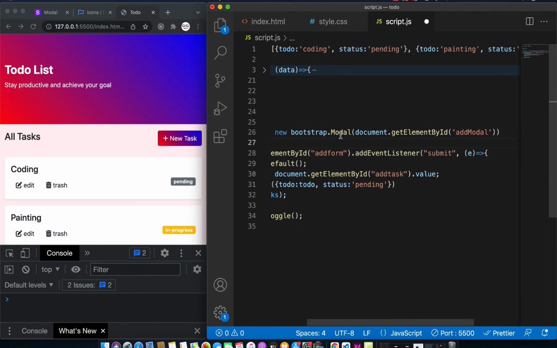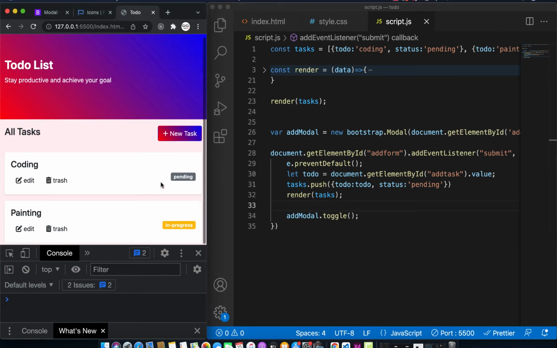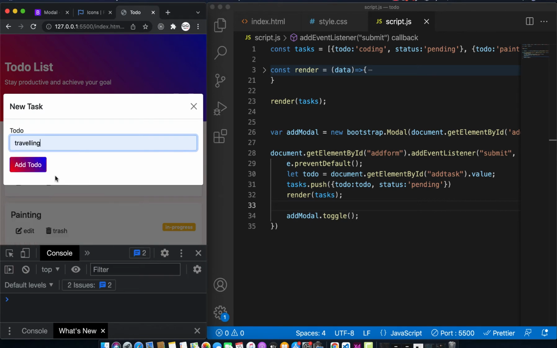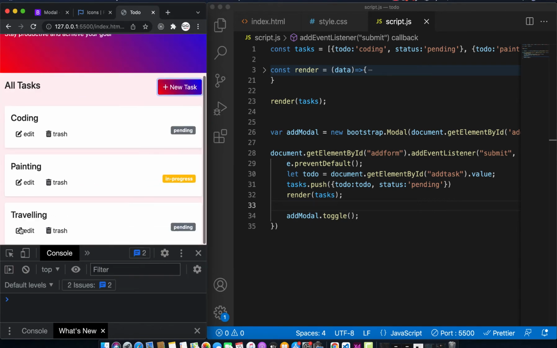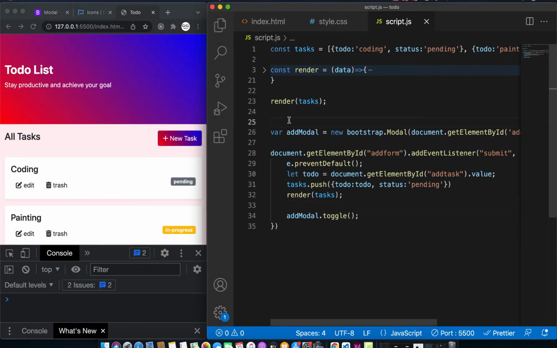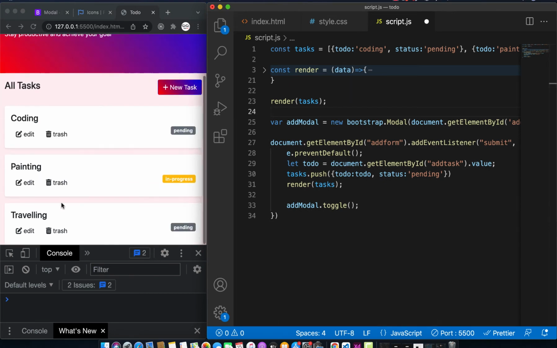Get element by ID, add model. All right, let's do that one more time, and let's see if this works for us now. Let's add our tags. Traveling. All right, so I think it works fine. So we should not put it inside it. Let's put it outside, and everything works just perfectly fine. Let's try that. So we have painting there.